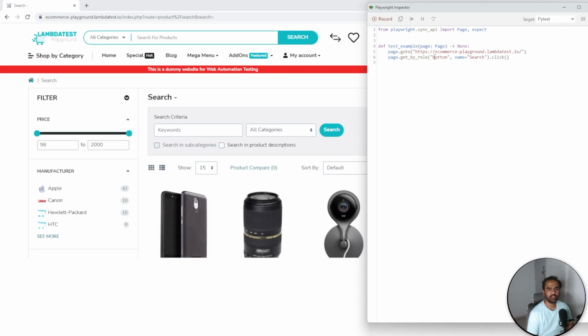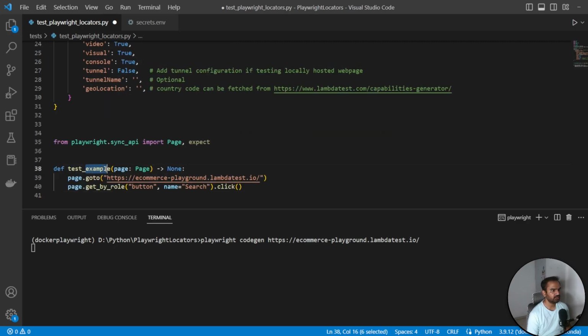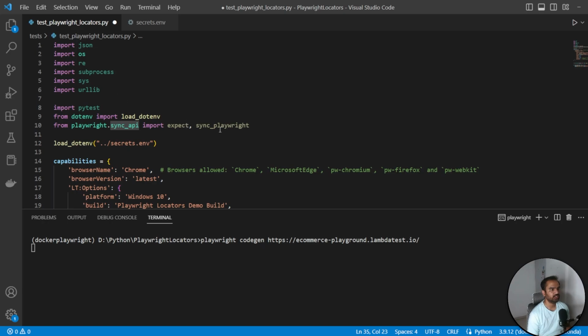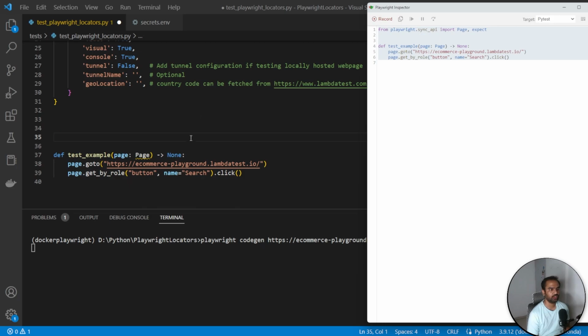And if you see, it has located the search button and the action was click. Now I can copy this and then paste it. So test, and I'm going to give it a proper name. I think sync, expect, and playwright are present here, so we don't need that, because we've already done that.